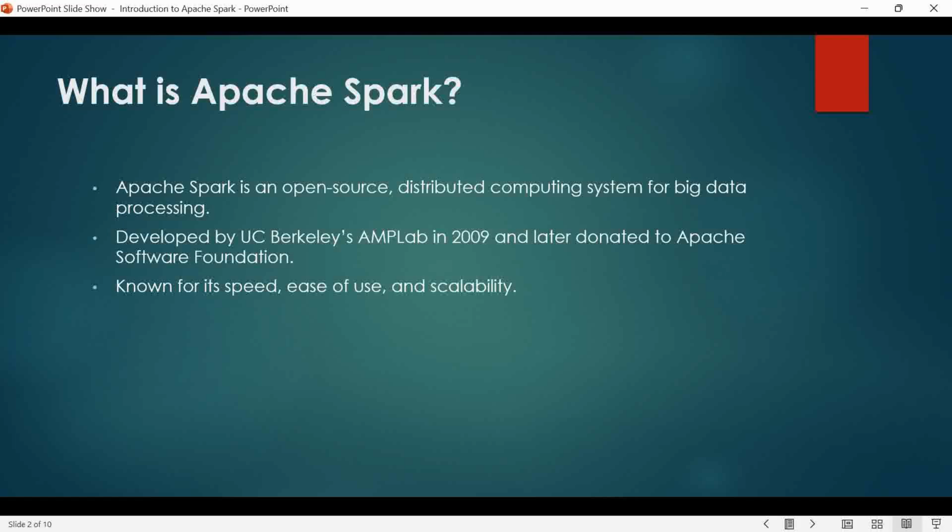Apache Spark is an open source distributed computing system designed for big data processing. It was created at UC Berkeley's AMP lab in 2009 and later became a top-level project under the Apache Software Foundation. Spark is widely known for its speed, ease of use, and ability to handle massive datasets efficiently.